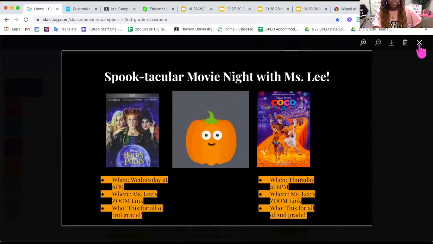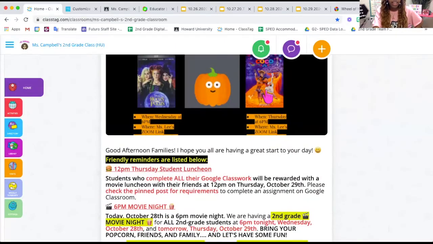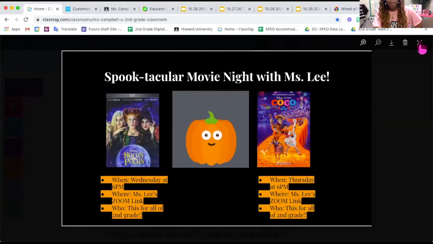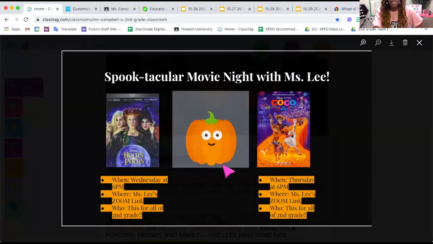Coco is good for those kiddos who don't really like scary movies but want to have some fun. Hocus Pocus is not really scary, but definitely scary if you're a little kid.